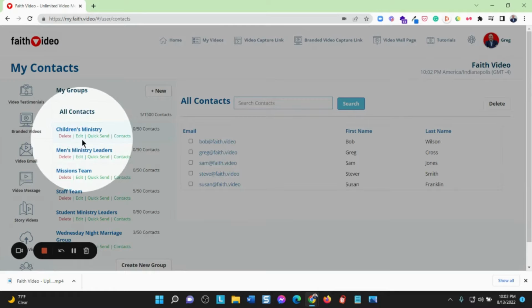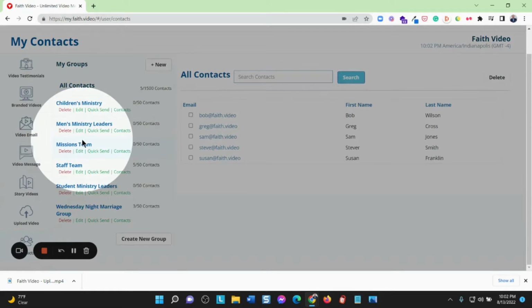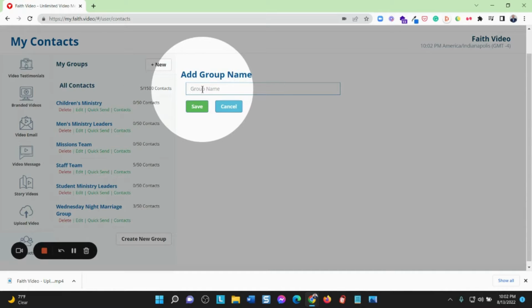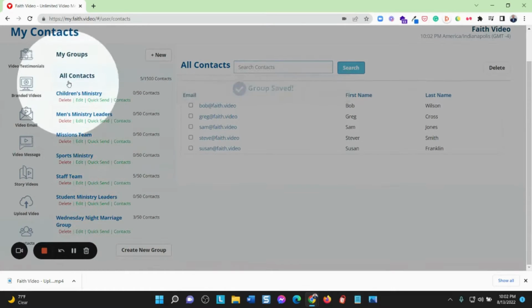Off to the left here is where your groups are going to reside. If you want to create a new group, you would mouse down to the bottom of this list and create contact, add a new group. So I'm going to add Sports Ministry. And then I hit save. These are all alphabetized, so it makes it easy for you to find that. So there I have a new group called Sports Ministry.